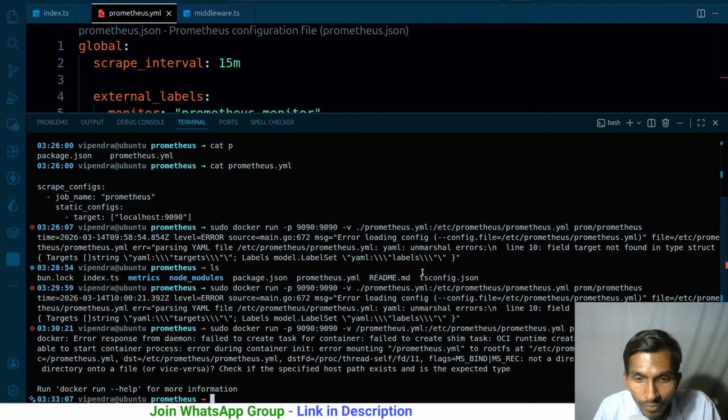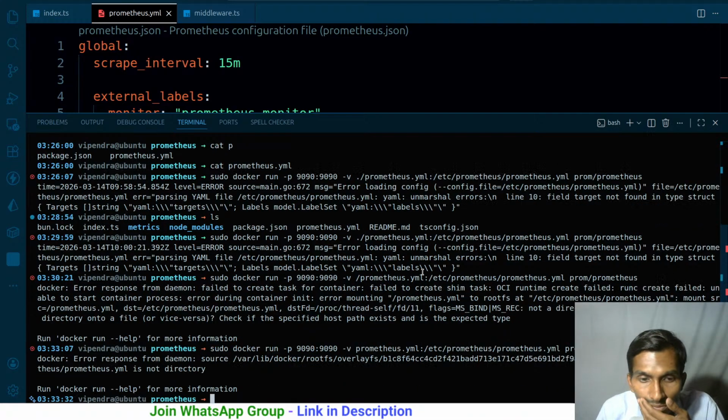Error response from daemon, failed to create task for the container, failed to create shim OCI, create failed, unable to start this process either during container, error monitoring Prometheus. Okay, that simply means I need to add dot.